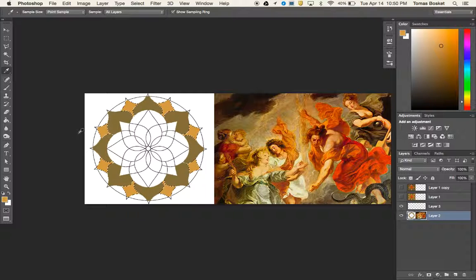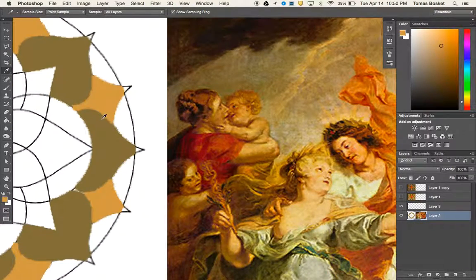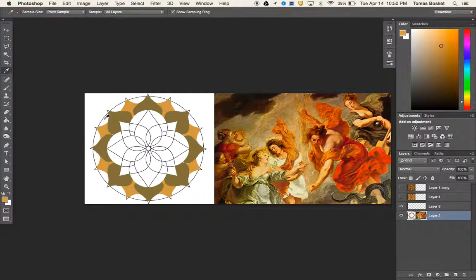Now I can either save that selection again or not. I'm not going to save it because it's easy enough for me. And then I can see what's happening. It's filling in these colors and it's avoiding any black between them. All right? So I'm keeping the black out.